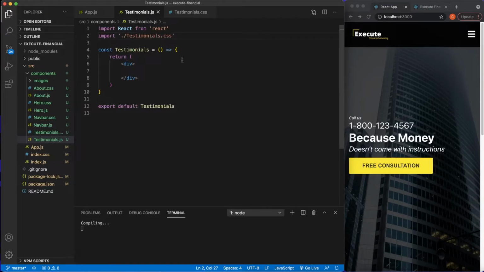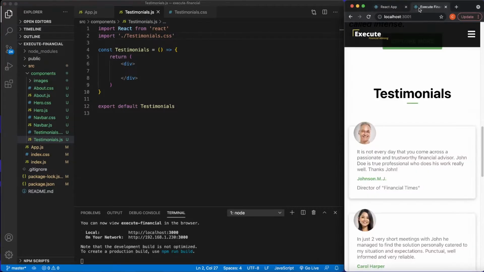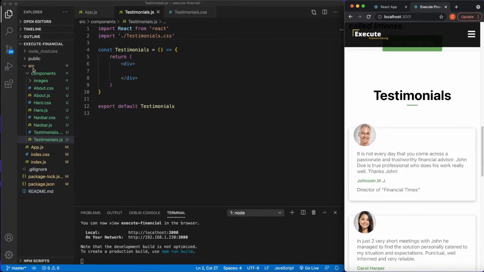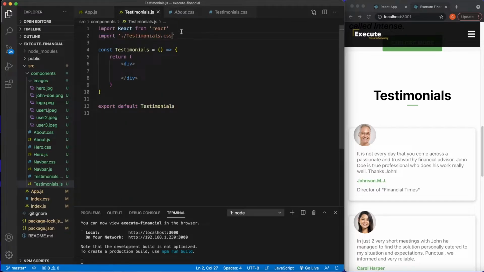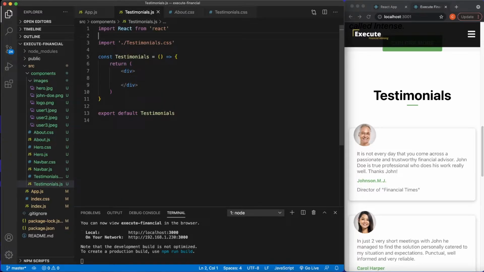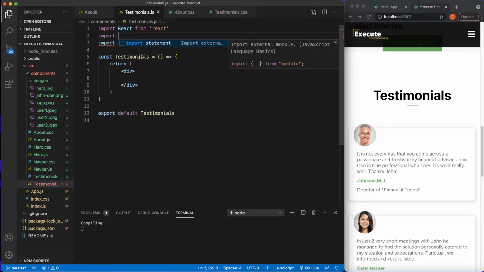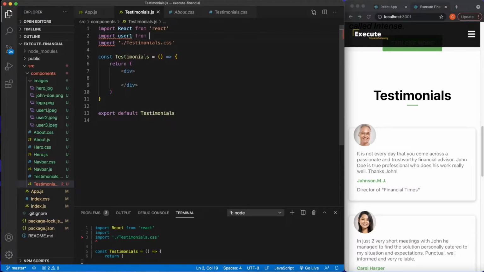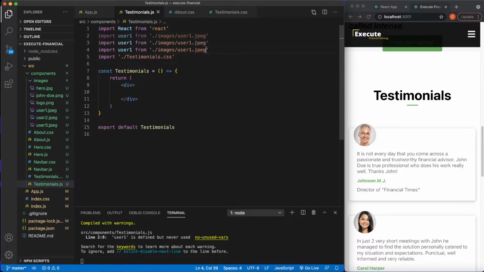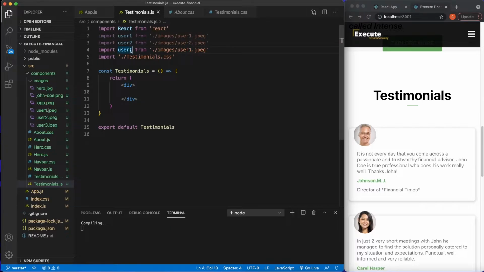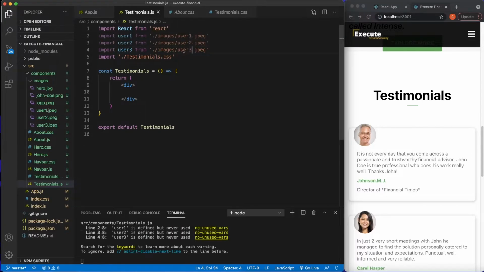Testimonials.css. Okay, so let's go ahead and import our 3 images here. And that is going to be import, let's see here, user 1, 2, and 3 as who they're going to be. So let's just say user 1 from images user1.jpg, and let's copy this down a couple times. We'll change that to 2, 2, 3, and 3. Okay.